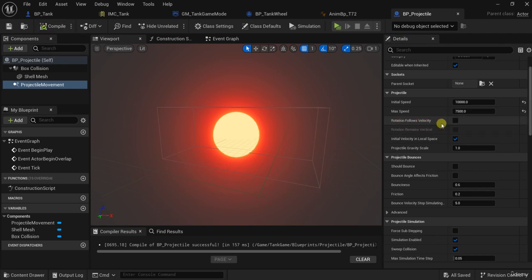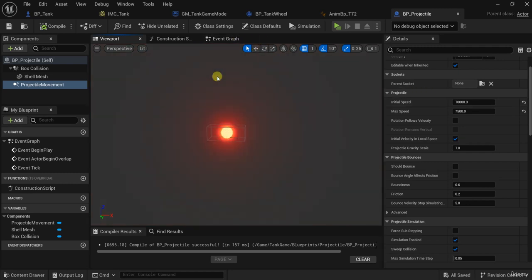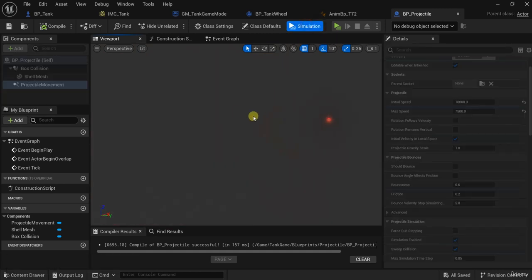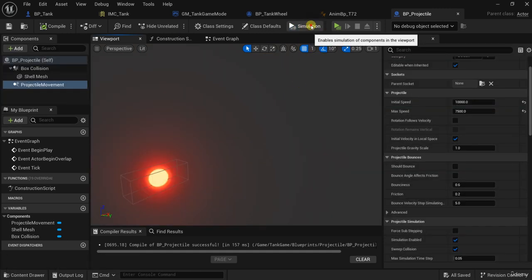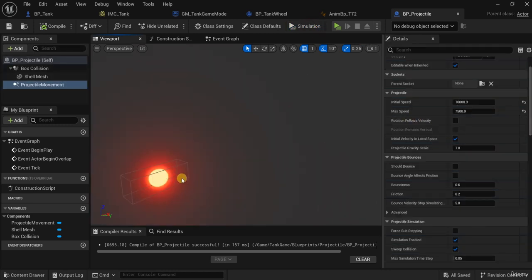And here let's take this one for rotation follows velocity, so that the rotation of the projectile will follow the direction, and the projectile will keep its direction like this. Let me just hit simulate and show you. Simulation, it's going like this. If we do not take this one, sometimes it will flip and maybe go sideways, so make it follow the velocity.